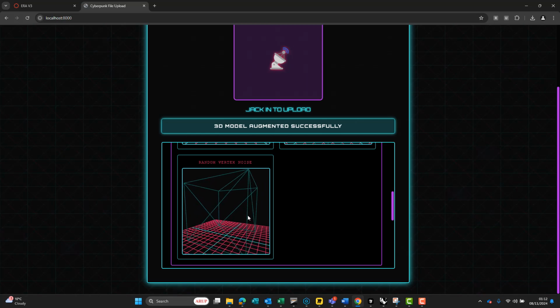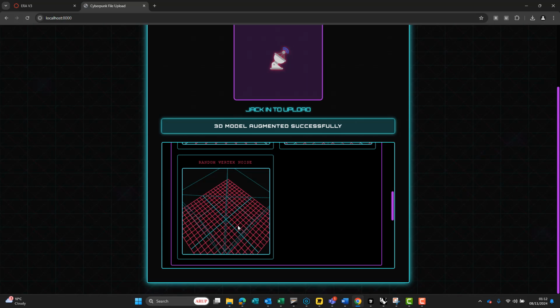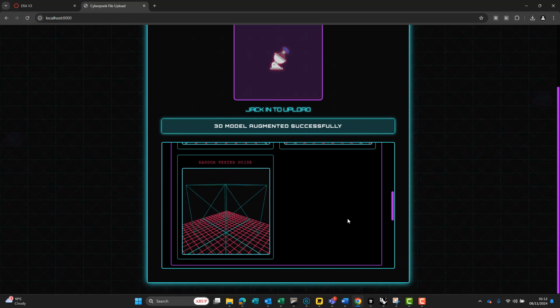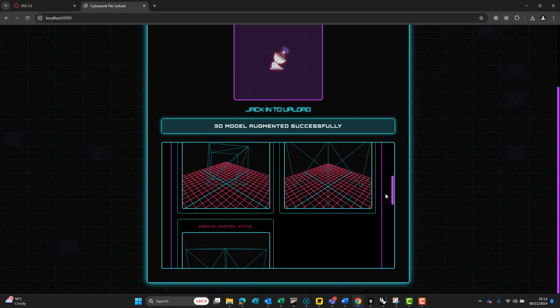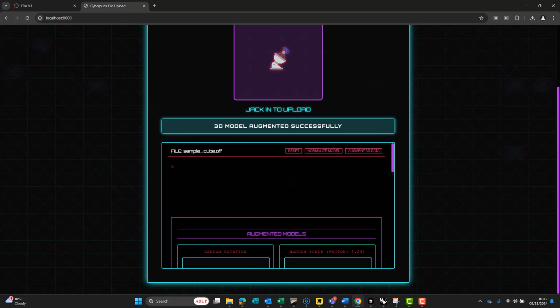I can interact with the individual models also. And here's the original model. So yeah, that completes this web app.